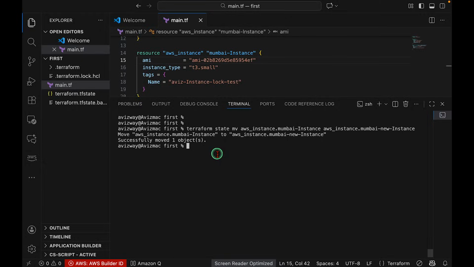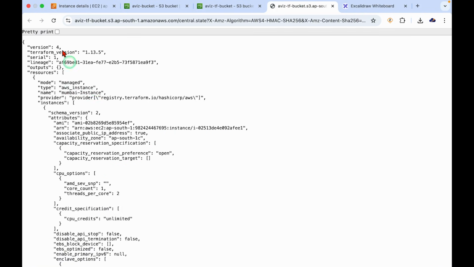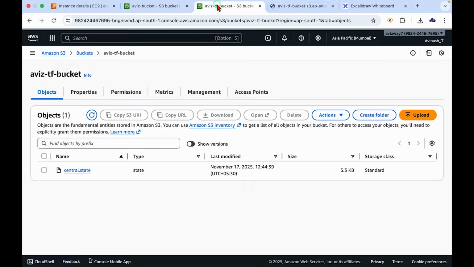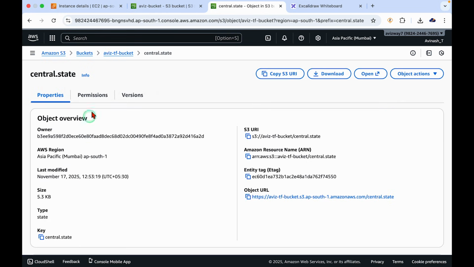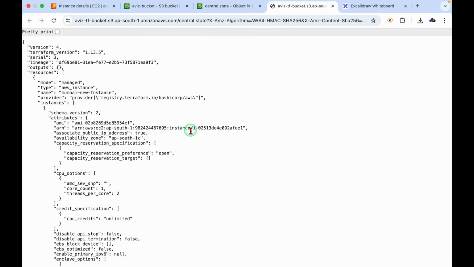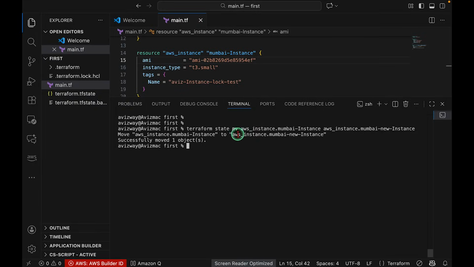We can go to the state file and verify that. Whatever changes we perform, it is going to create a version here. You can see the name got changed to Mumbai new instance. So with the help of this mv command, we actually did that.